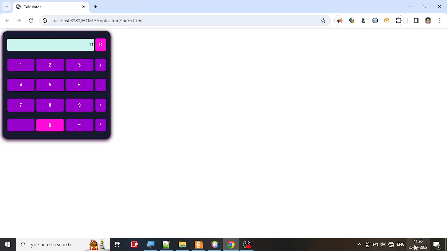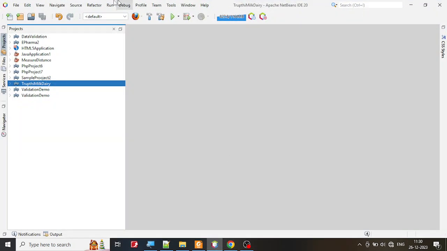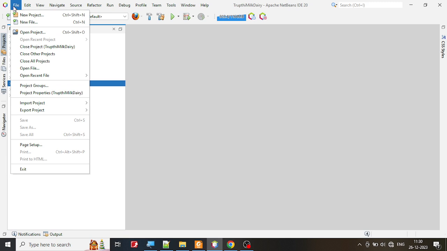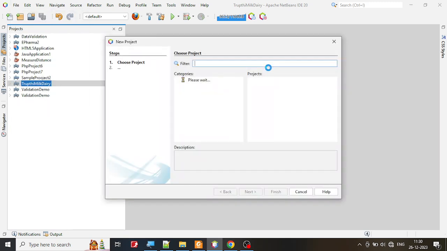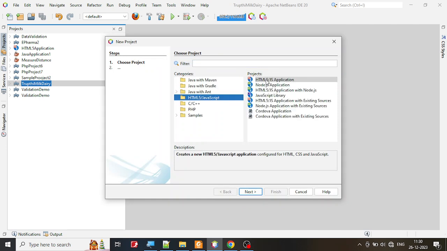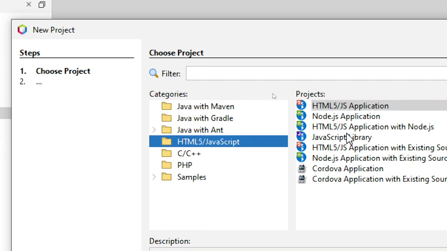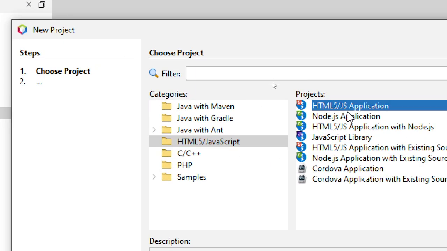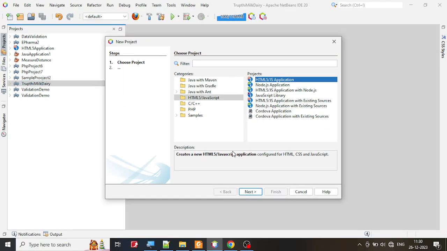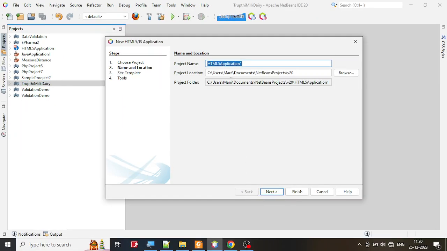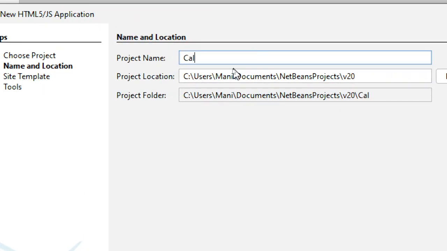So let's go to NetBeans. I'm going to go to File and click on New Project. In the new project, I'm going to select HTML and then the HTML/JS application. Let's click Next. You can give any name for this. I'm going to call it calculator demo.